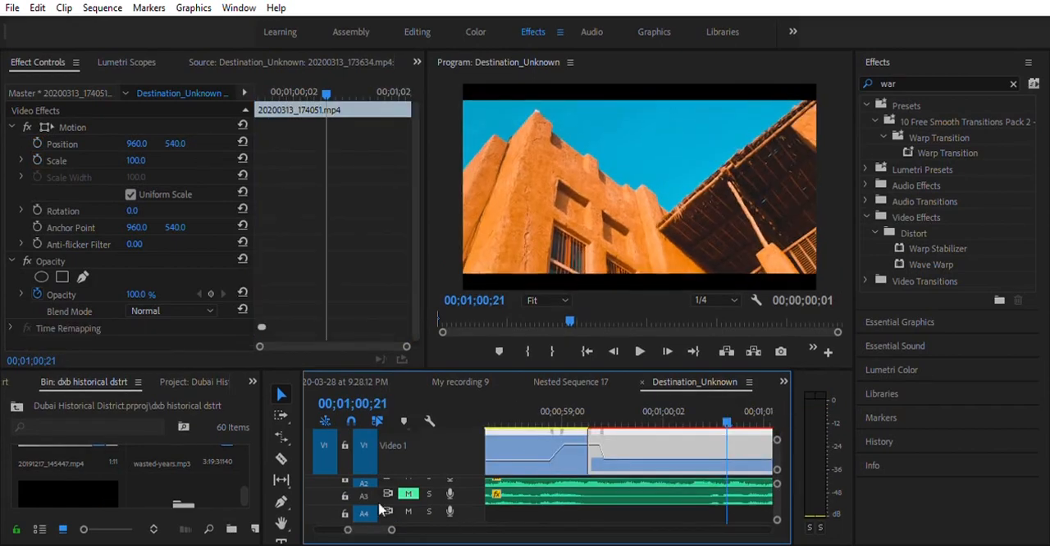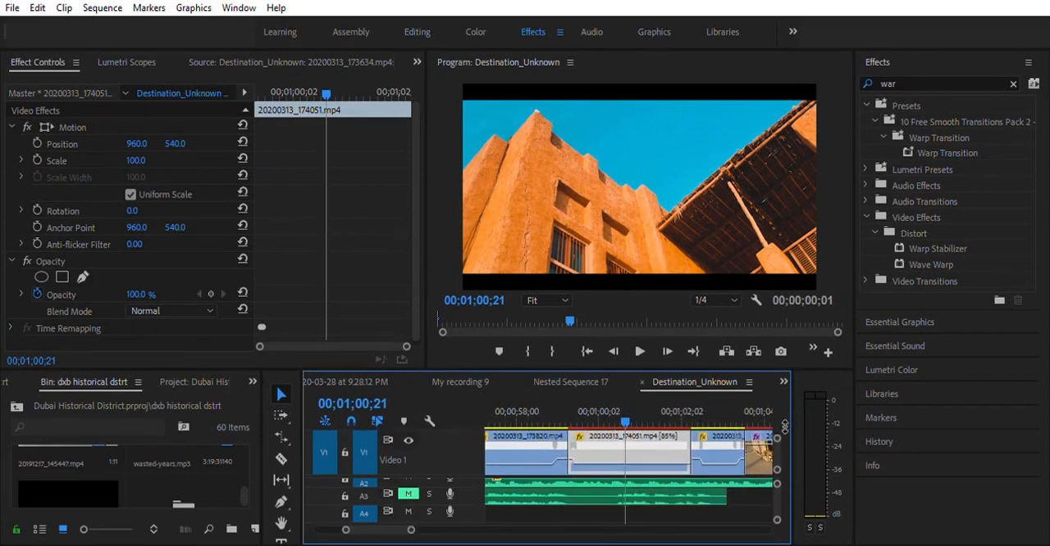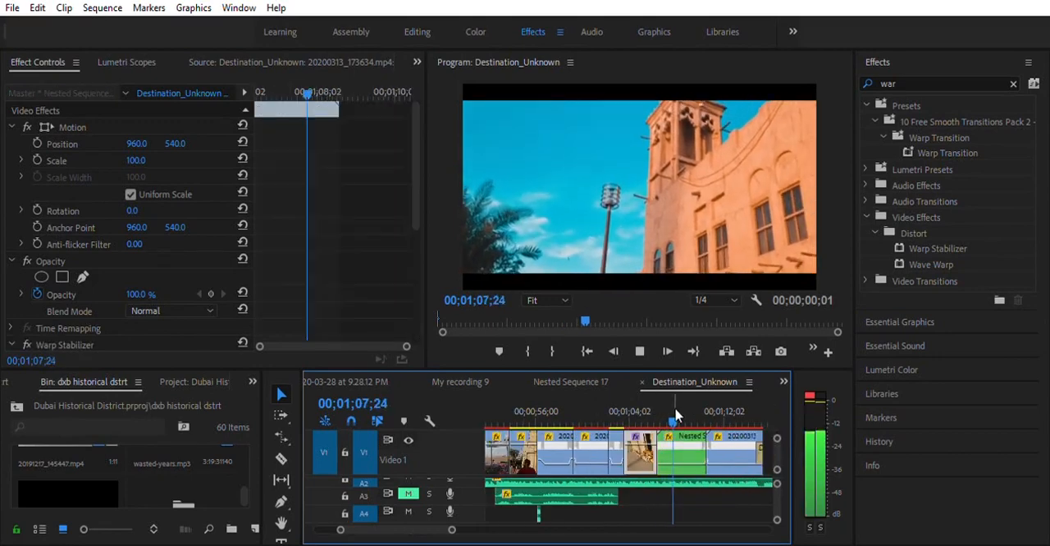What I did to this clip again was that I nested it and then applied the warp stabilizer onto it. This very next clip over here was also unstable. I nested it and applied the warp stabilizer onto it.